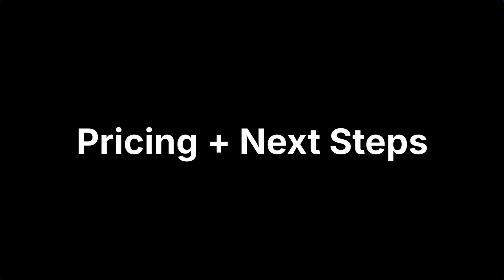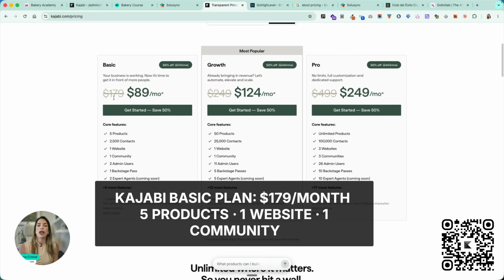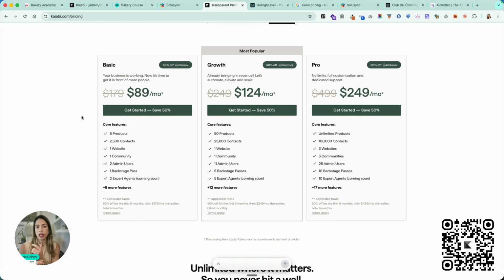Let's see the pricing. Kajabi basic plan per month is $179. That allows you to create 5 products. It could be online course, downloads, newsletters, community, 5 products in total, 1 website, 1 community, 2 expert agents, that's coming soon, and 1 backstage pass where basically you will be able to offer live sessions instead of having Calendly and Zoom inside your own courses.